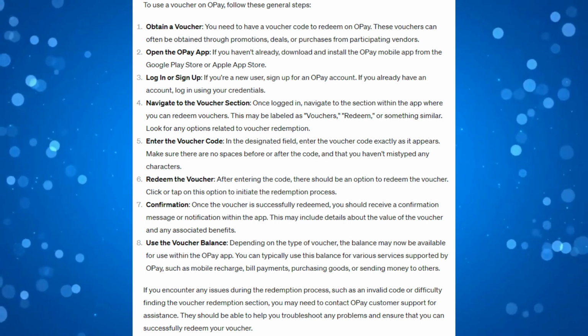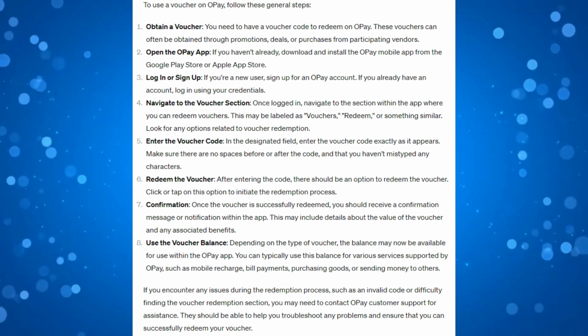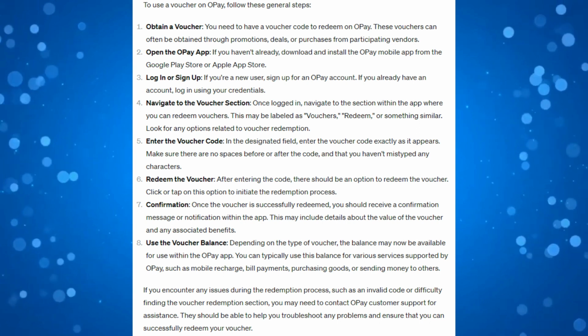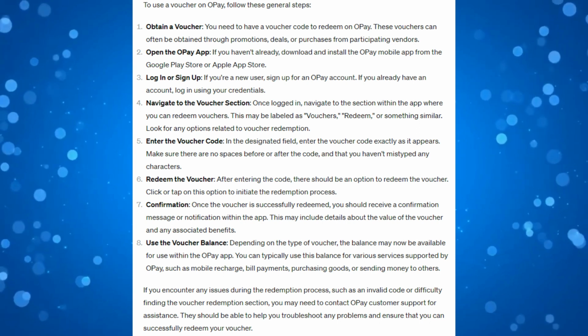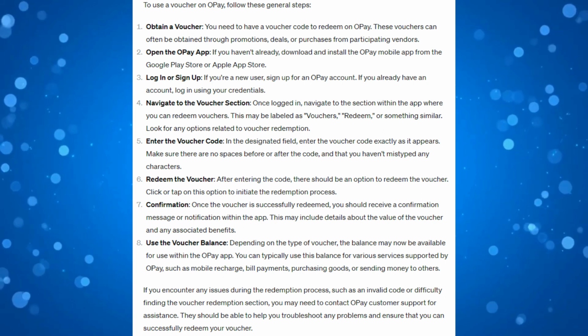If you're a new user, sign up for an Opay account. However, if you do already have an account, make sure to log in with your details. Once you're logged in, navigate to the section within the app where you can redeem vouchers. This is normally labelled as vouchers, redeem or something similar. Look for any options related to voucher redemption.